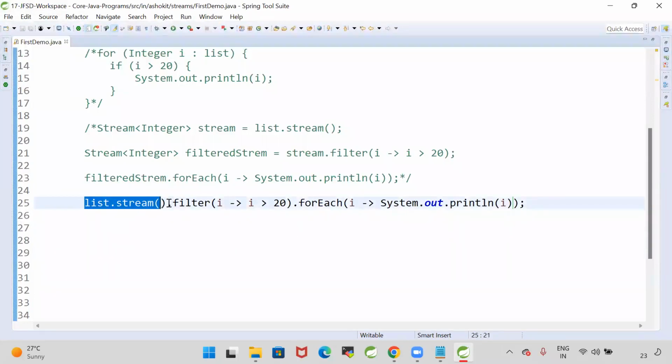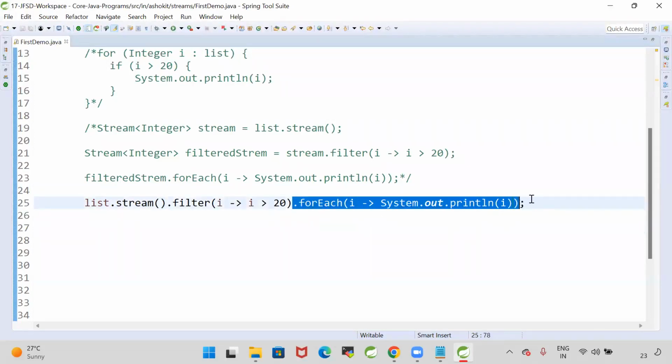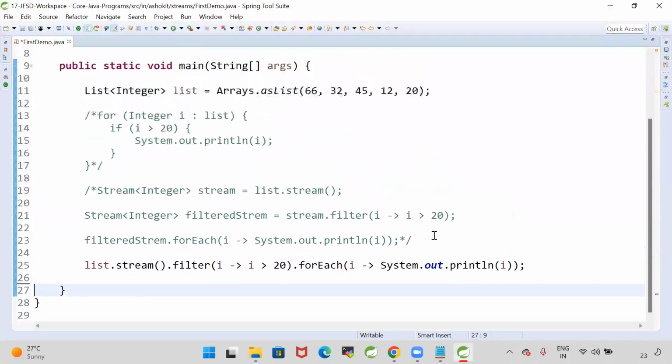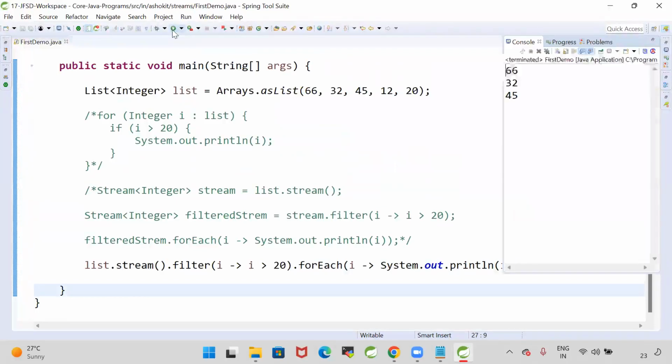So when I call the stream method, it will give me a stream object. On that stream, I am calling the filter. For the filter, I am giving a condition. Filter will filter the data and return the new stream. When the new stream is returned by the filter method, on the filtered stream I am calling the forEach method. The forEach method is used to traverse the data. That's it. Did everyone understand, guys?